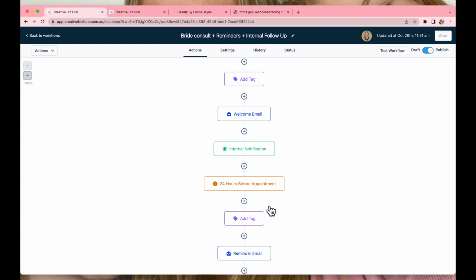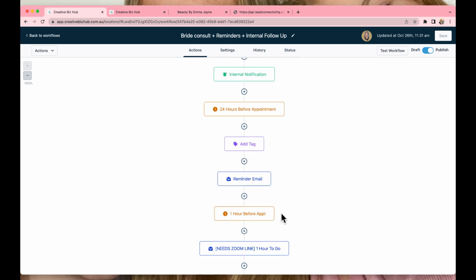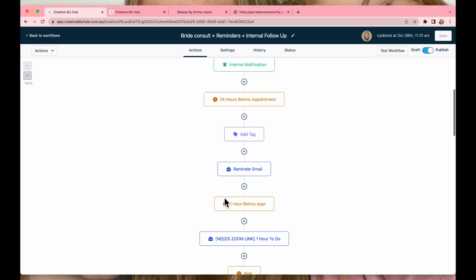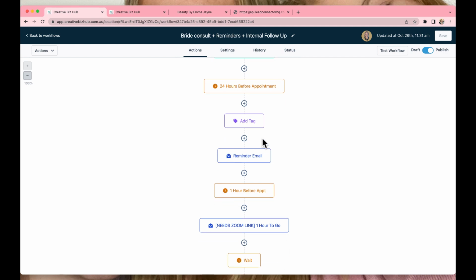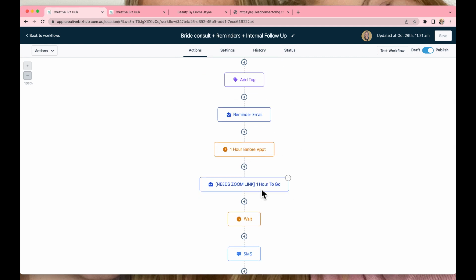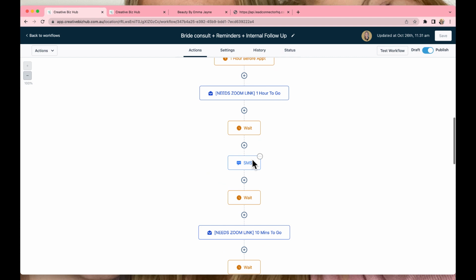24 hours before the appointment, it's going to do some reminders. Now, you could add in a reminder for yourself as well if you wanted to, but hopefully you look at your calendar every day. It makes sure that it reminds the client 1 hour before. Again, it's going to say, hey, this is the link to our Zoom meeting. Don't forget, see you in an hour. It's going to send them a text message to remind them.